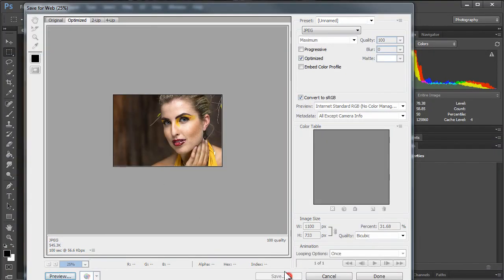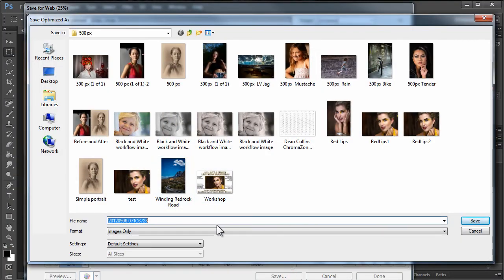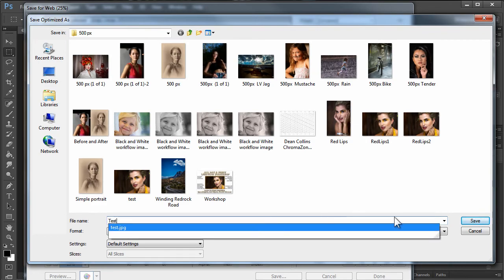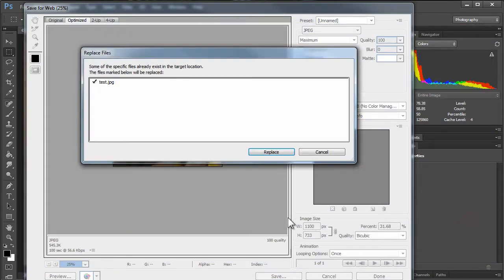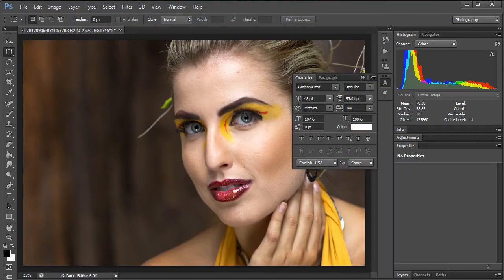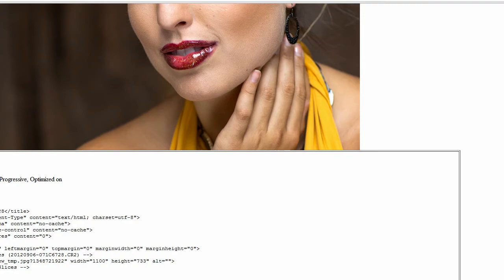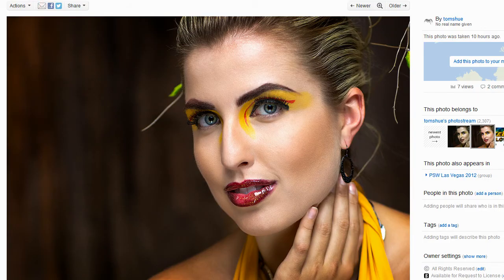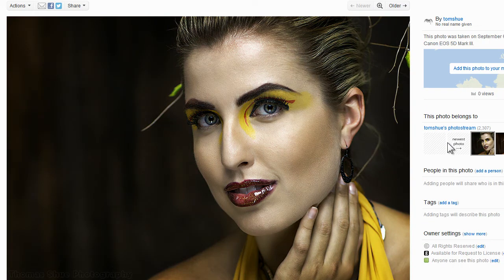So we're going to click save, and we'll just call this test, and it's a JPEG, and we'll save it. It's already there, so we're just going to replace it. So now when I load it up on the internet, I paused and resized the frame so you could see it. When I load it up on the internet, I'm going to get the same exact image that I previewed, and I know that the color is going to be right. I know a lot of my friends and a lot of people that I've talked to, they say when they upload their images to the internet, the color looks different.